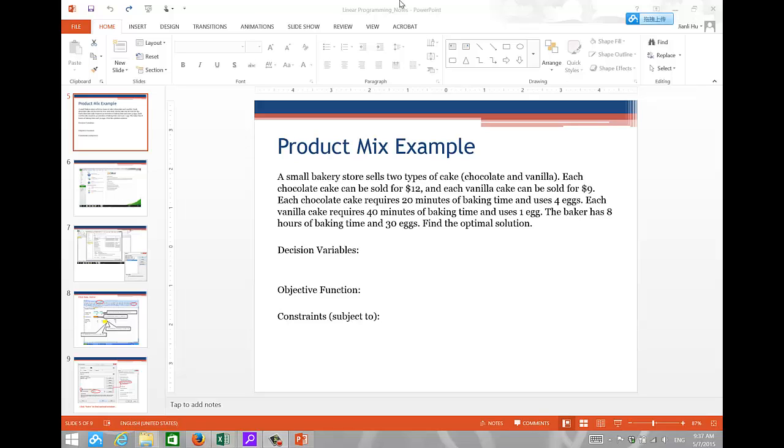So this is just one example. We can extend the example to, for example, fashion making. If you have several styles and each style you can sell for a different price, and each style may use a different amount of fabric, different amount of labor time, and so on, then we need to find out what will be the best mix of production we can make. In this case, our decision variable is basically the number of cakes we can make. We don't know yet how many chocolate cakes we should be making, how many vanilla cakes we should be making.